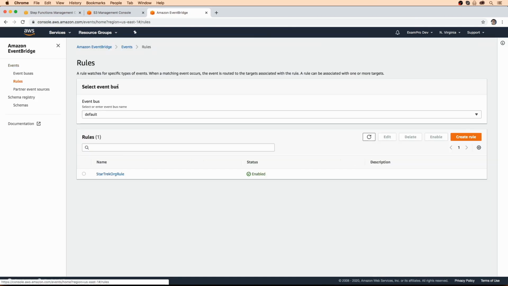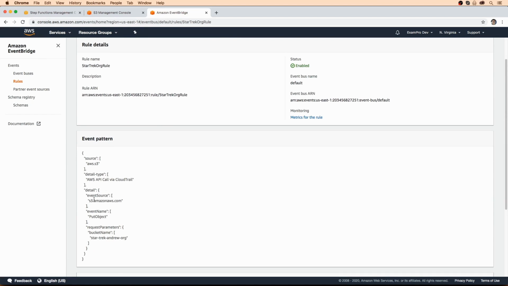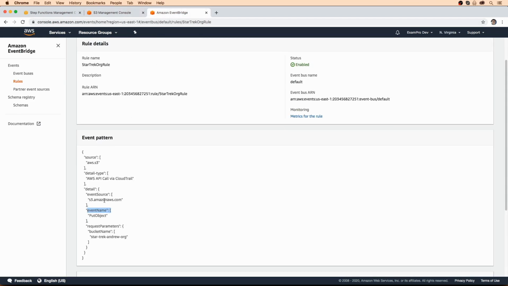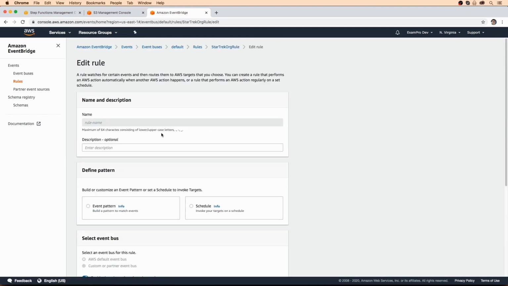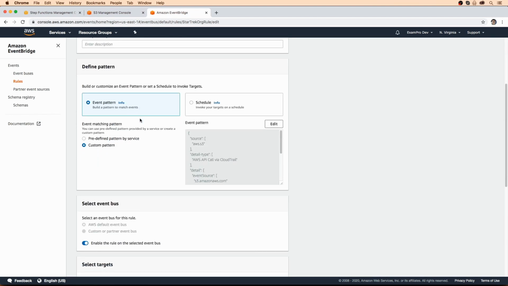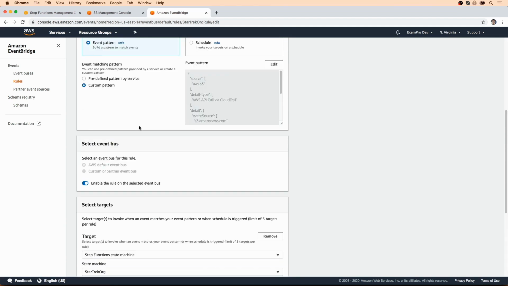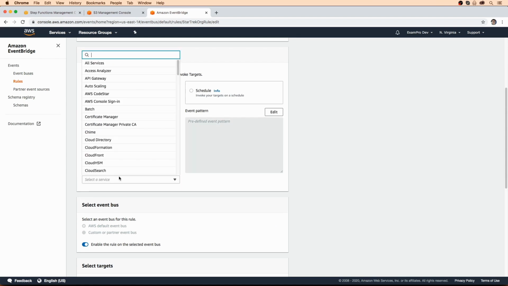So I'm going to go to my rules here on the left-hand side. There I have my rule. I'm just going to take a quick peek here. I mean, it looks correct. It says event source S3, put object, Star Trek Andrew org. Star Trek Andrew org. So that seems right to me. So let's go ahead here and edit this and just take a peek. And I'm just going to reset this again. Maybe there was something that we did that made a mistake.